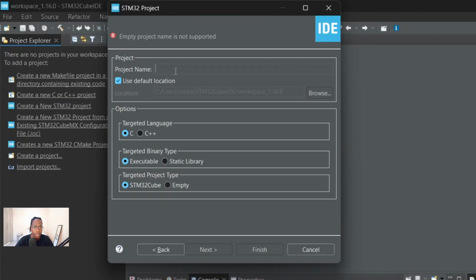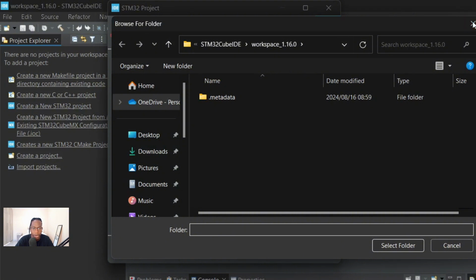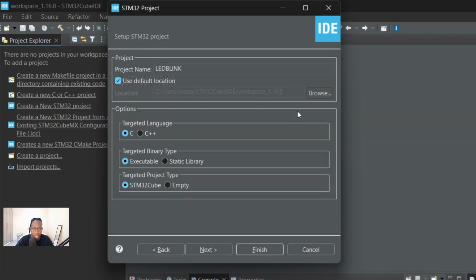And then here it says project name, so we can just call this project LED blink, and you can either choose to use the default location for your project, or you can uncheck this and then click on browse to select where you'd like to save the file. So for now I'm just going to use the default location.